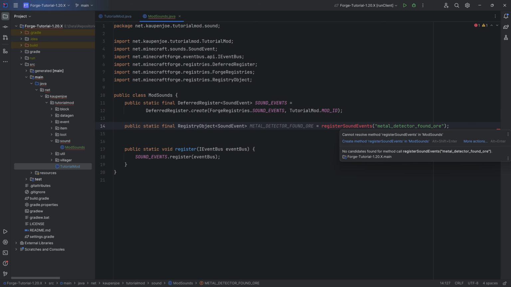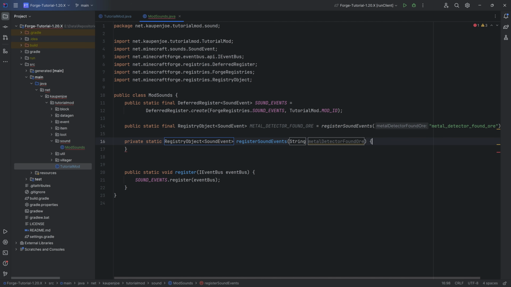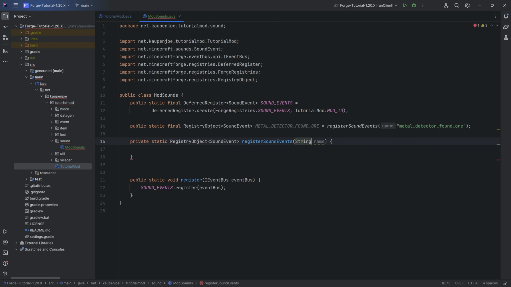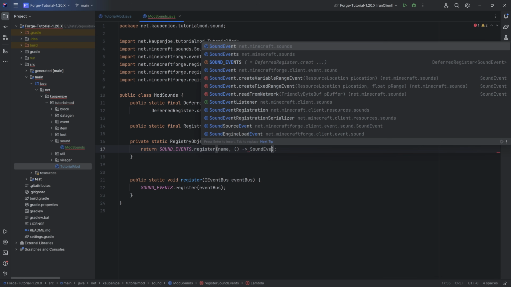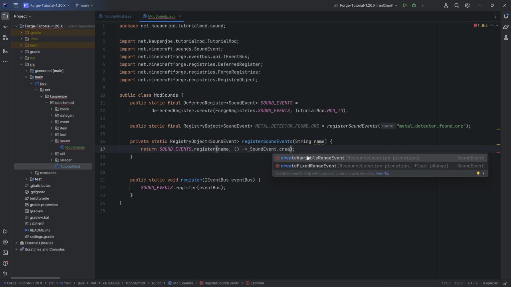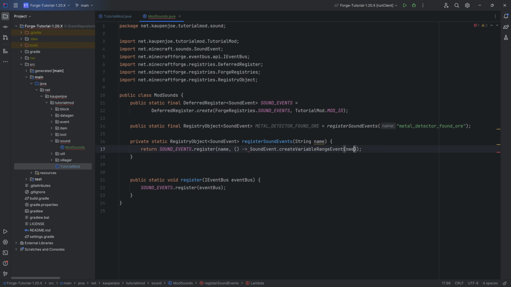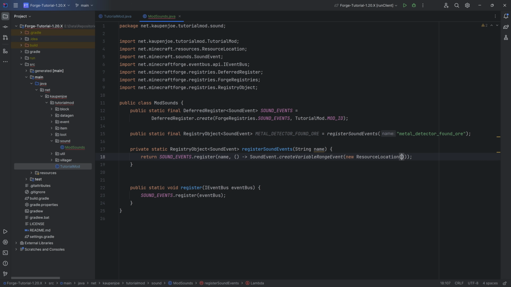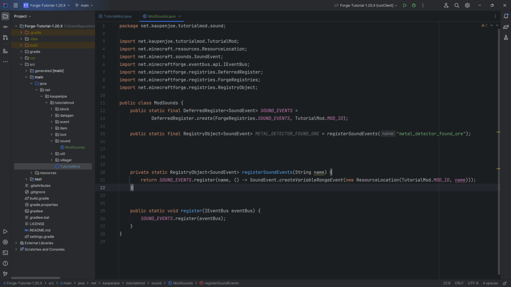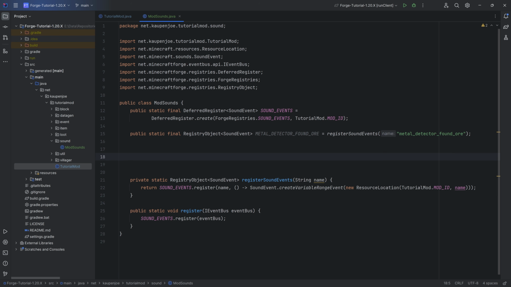And what we can do is we can just create that method. So hover over this and create that method. And you can see it already suggests basically what we need to do. Now this is going to be the name. And then this is going to return the following. It's going to return SOUND_EVENTS.register, passing in the name. And then a supplier of a SoundEvent.createVariableRangeEvent with a new ResourceLocation, of course, TutorialMod.MOD_ID, and then passing in the name again. And this is a helper method that is going to help us register the sounds over here, which is pretty awesome. So this is the metal detector found.